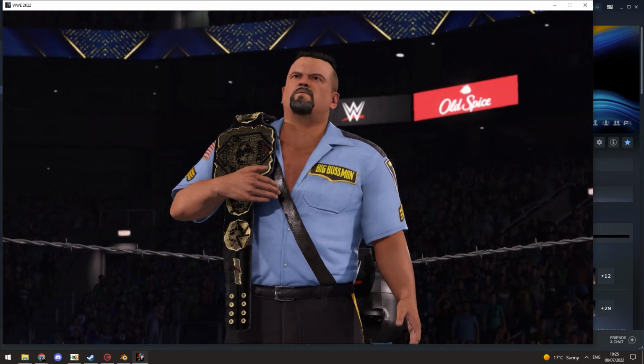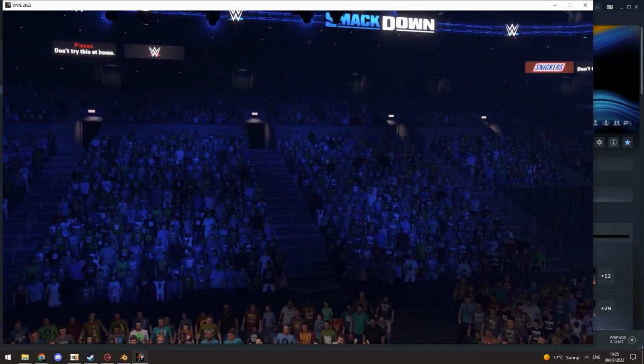So obviously you can see I haven't finished the textures for this belt, but the placement and everything's fine.